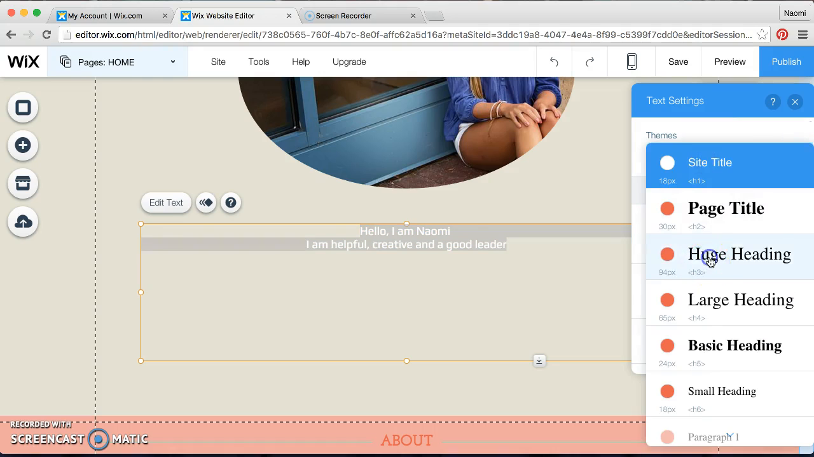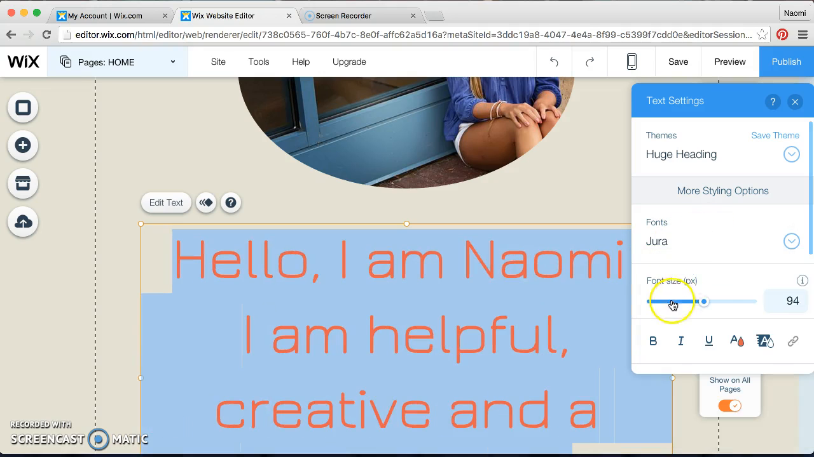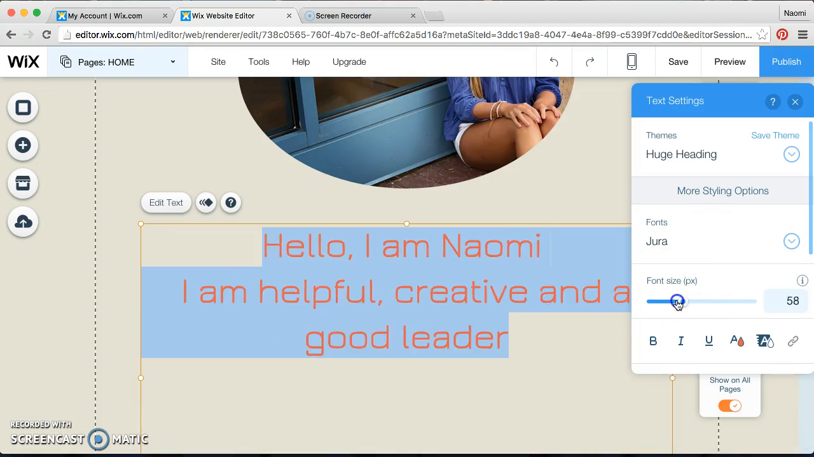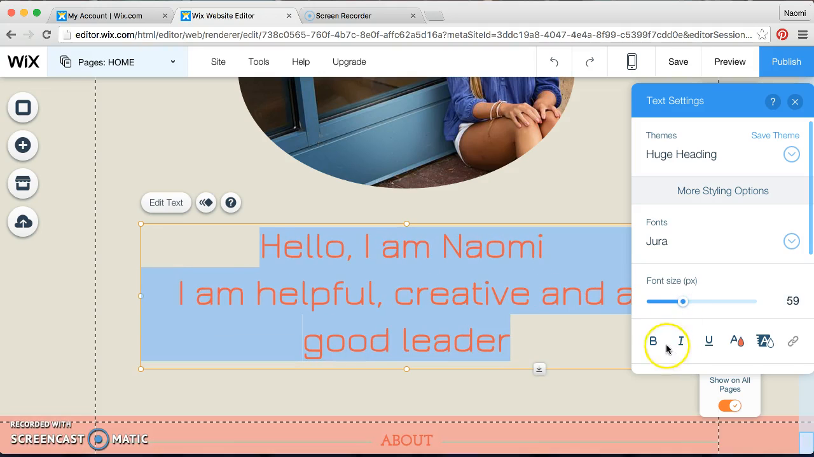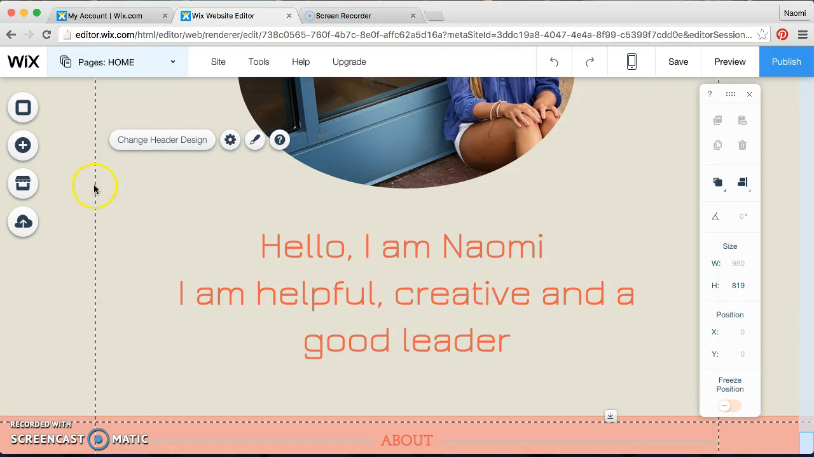Which one was it on? It was on huge heading. You can change the font to whatever you want and make it your own. You can change the size to make it fit better. This is just like a normal text box anywhere. Now let's say I wanted to change this background.